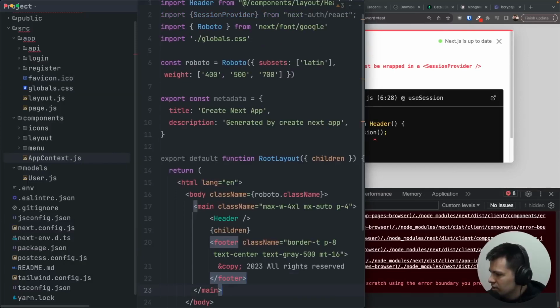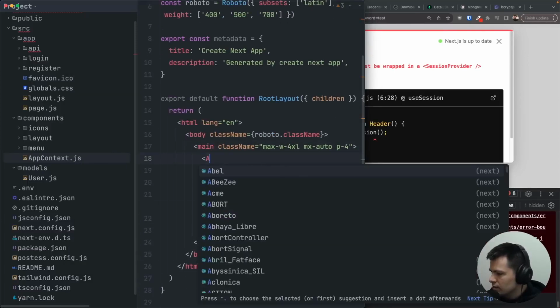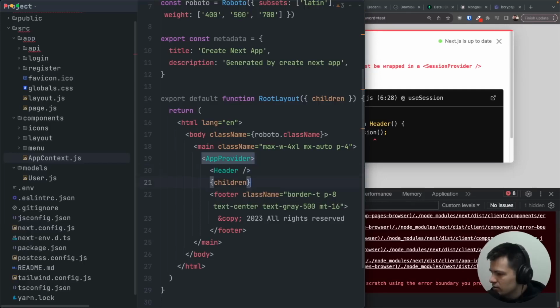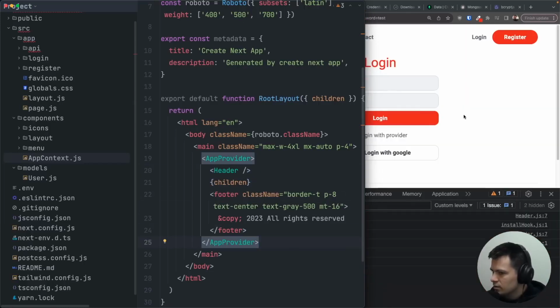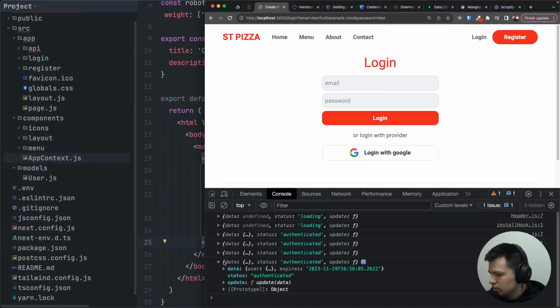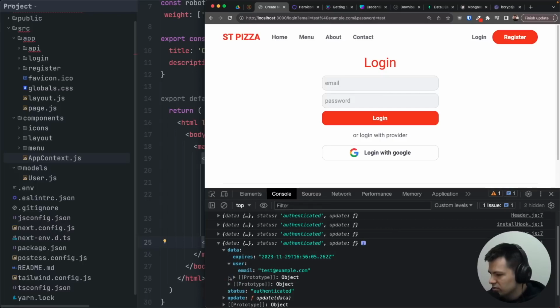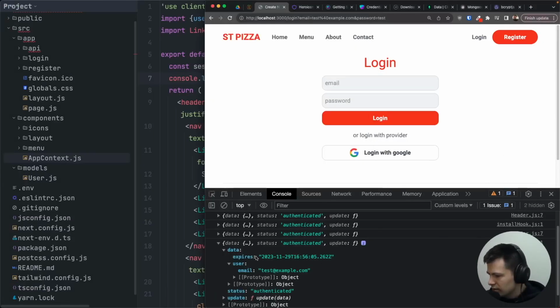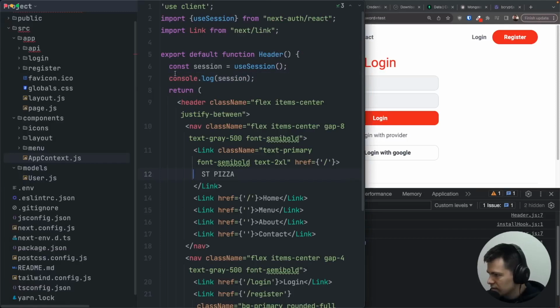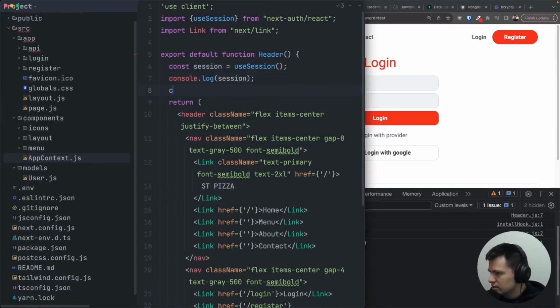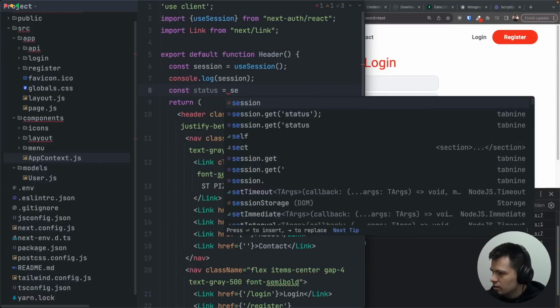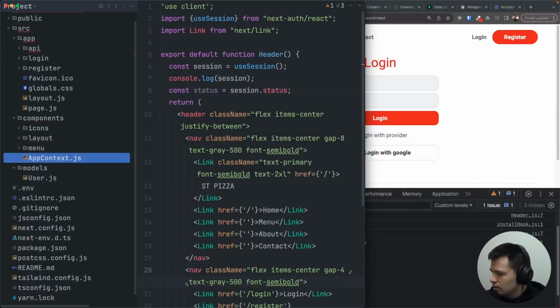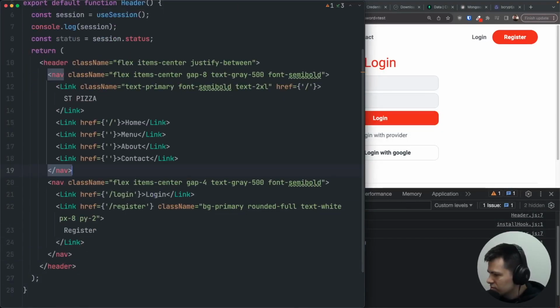And now let's go back to our layout, and now let's do AppProvider like this. The closing will go here, and now it works, and we see some session data that we are authenticated, and we see the information about the user. So that is cool, right? So let's go to our header, and as you can see, we have this status that is authenticated. So instead of grabbing the whole session, let's just grab status from session. Status. And now here we have this login and register navigation.